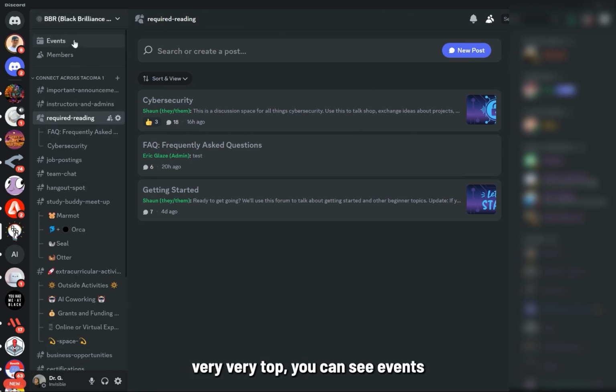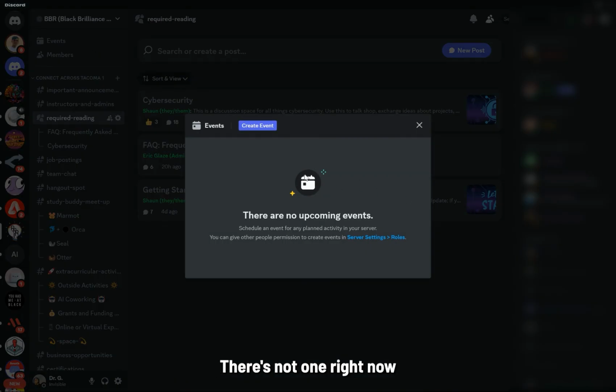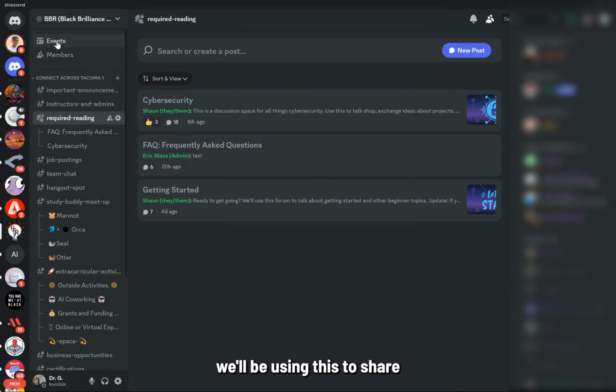So at the top, very, very top, you can see events. We're going to start putting events here. There's not one right now, but we'll be using this to share things like field trips and stuff like that, as well as trainings. Underneath that, we have members where you can see who's in the server.